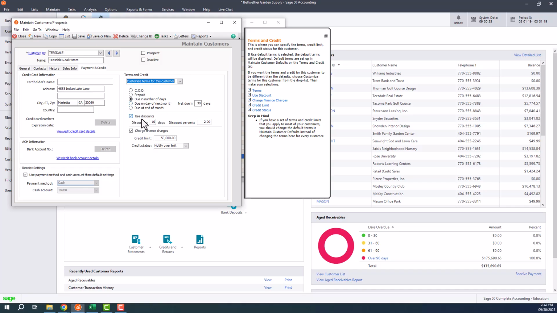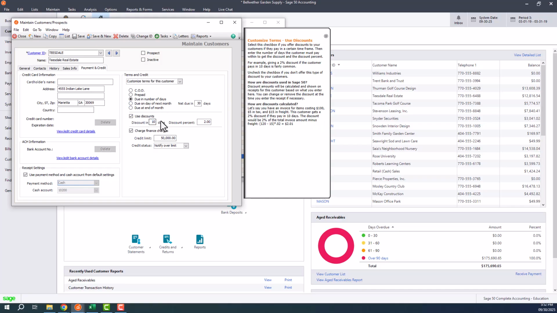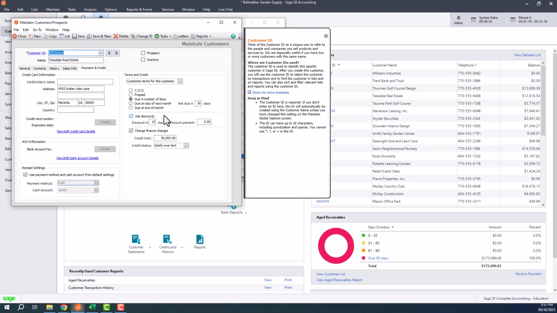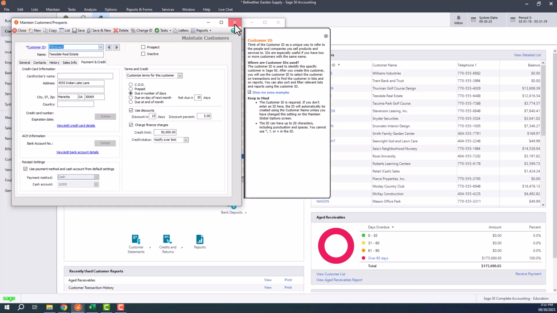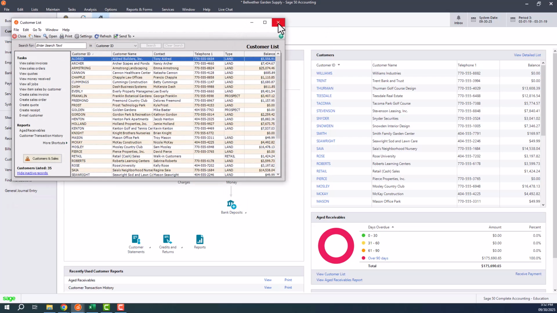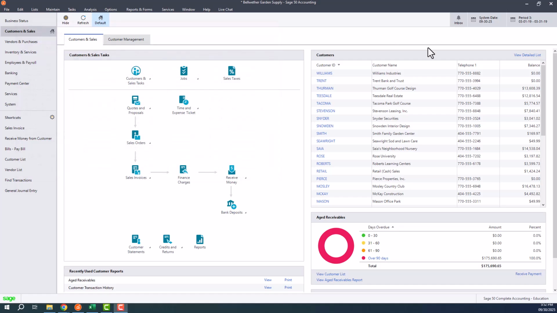And here in this area where it says use discounts, I'm going to change the 10 days to 15 days, and I'm going to change the discount percent to 5. And now that I've made those changes, I'm going to click save to save the customer record, and I can close out of this window. I'm going to close out of the customer list, and now I'm on page 105.